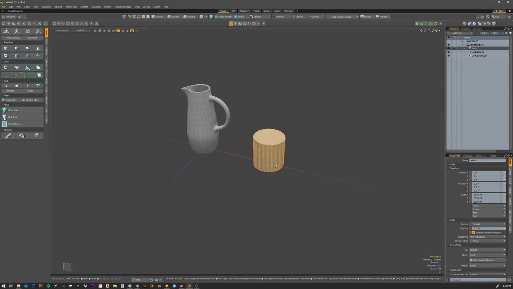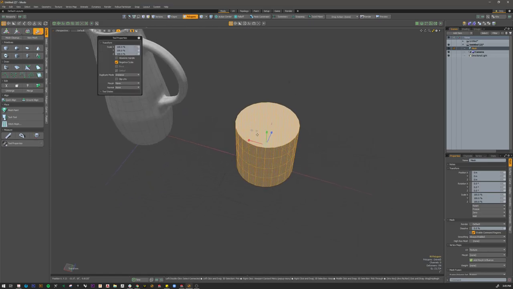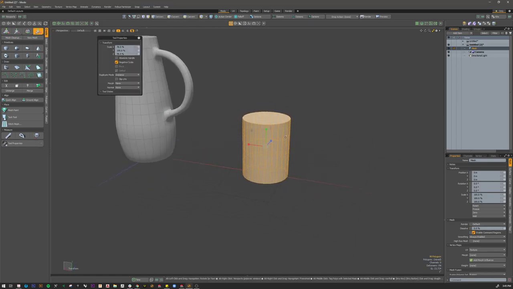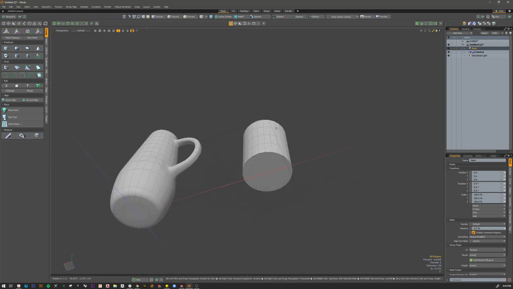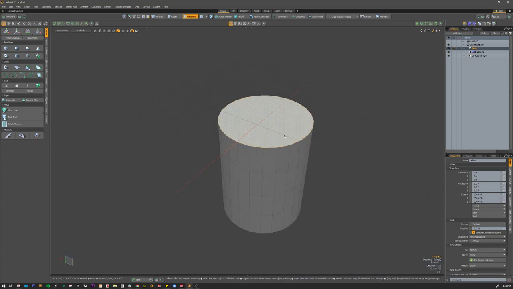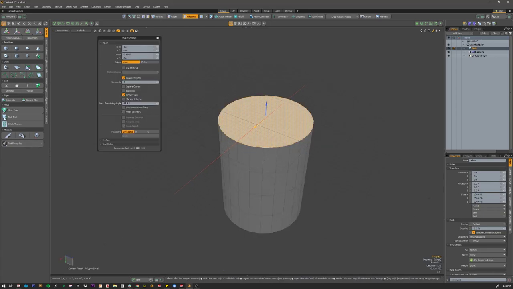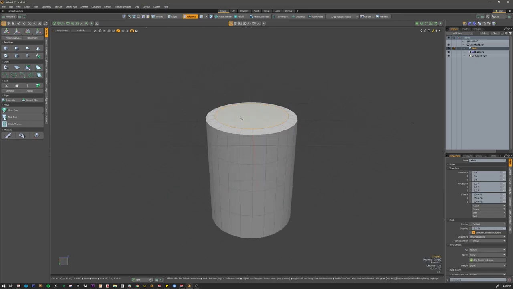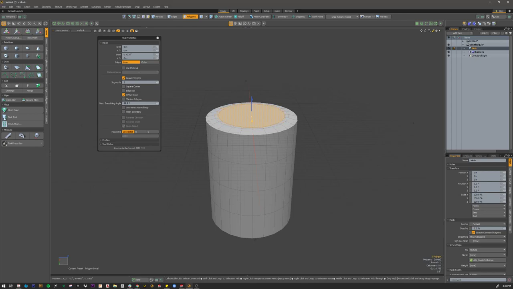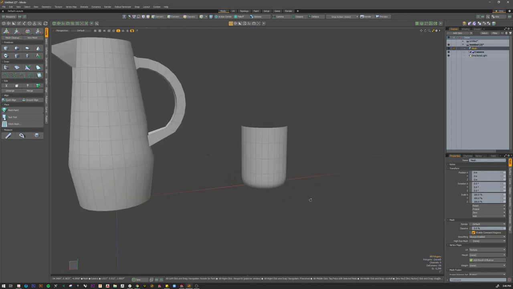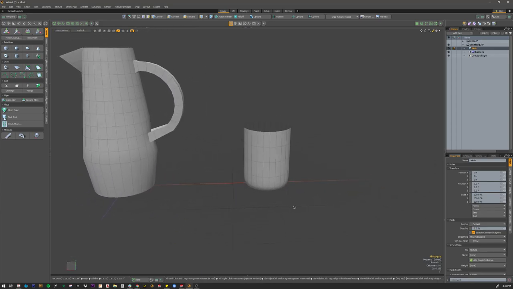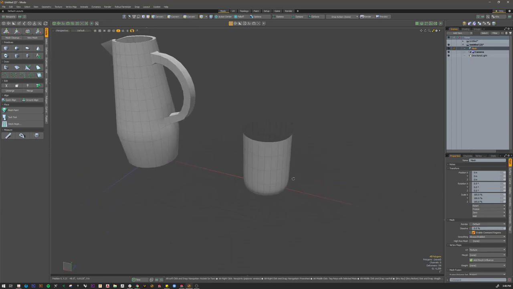This cup's a little big, so I'm going to hit R and grab this disc and shrink it down. I'm going to delete the top and go around to the bottom. Remember, B for bevel, bevel it in, move the blue handle, maybe grab it again, bevel it one more time, and drop it. Now when I hit tab, you can see it's a nice little cup.